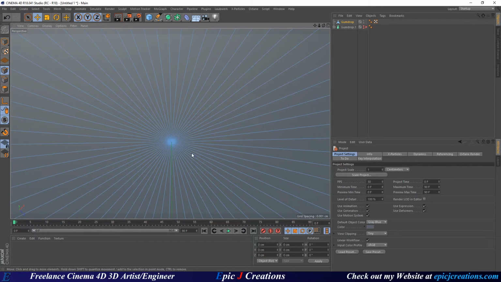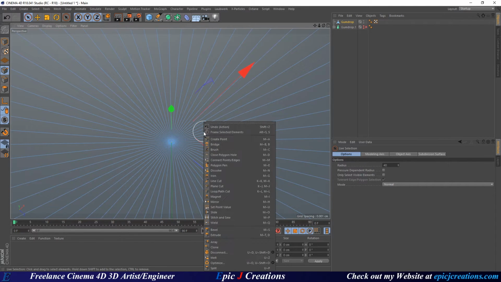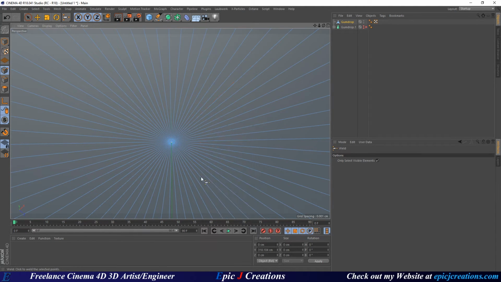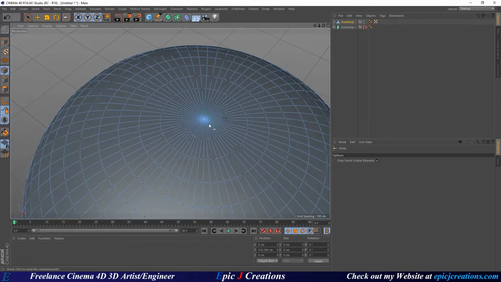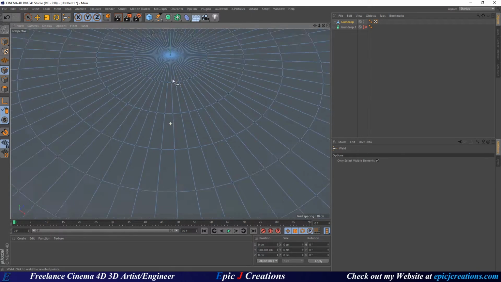We're still going to have some trouble seeing it, but we're going to go to our live selection tool, turn off show visible elements, select that point, right click and do weld, and then just click right there and that'll close that hole. I know it doesn't look like much has changed, but this is very important to make sure that our textures render correctly inside of Octane.